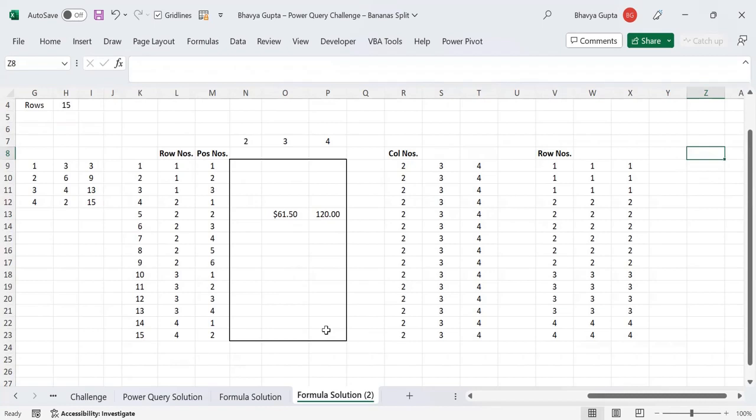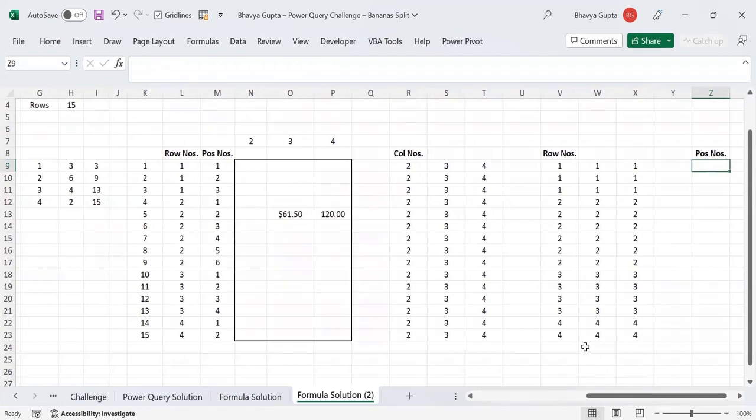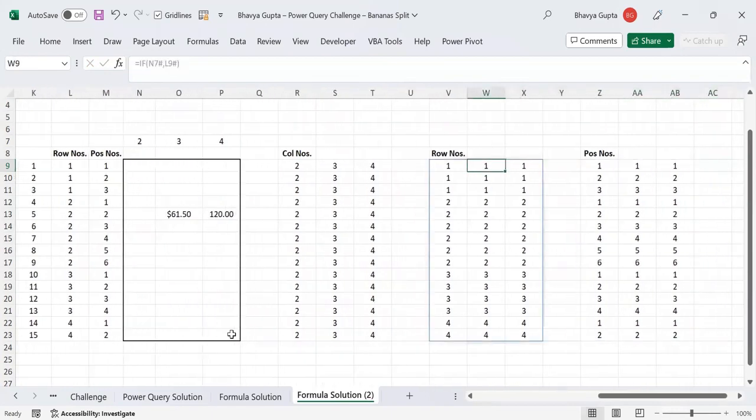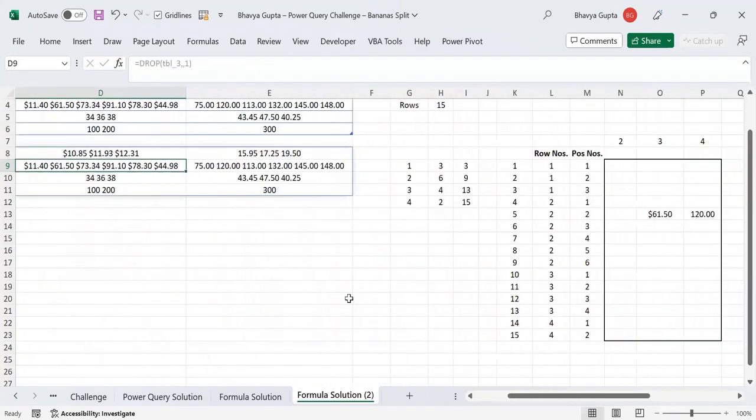we got row numbers. Then we want position numbers, right? Position numbers. Now, how can we determine position numbers? How can we expand position numbers? Again equals to if this is true, then we want position numbers in return, right? So we got this as a result now.